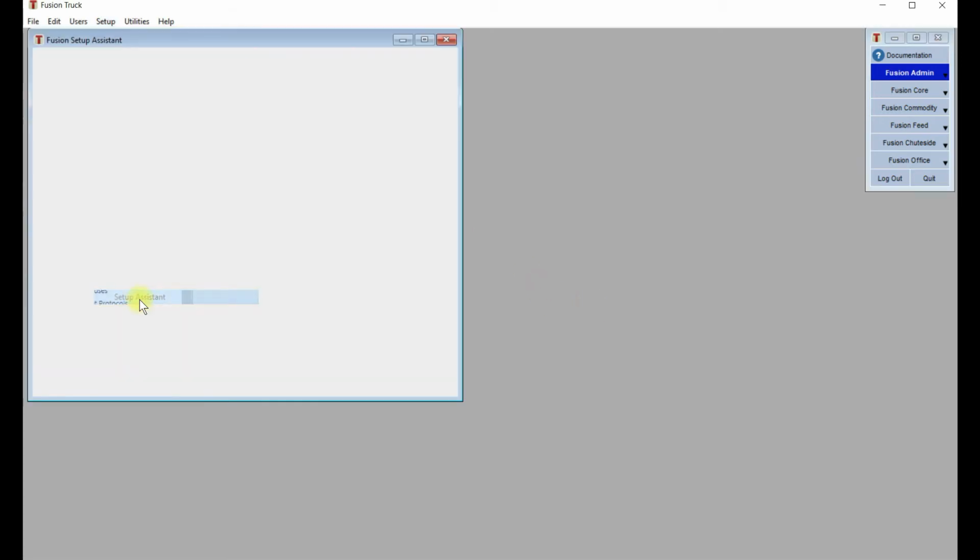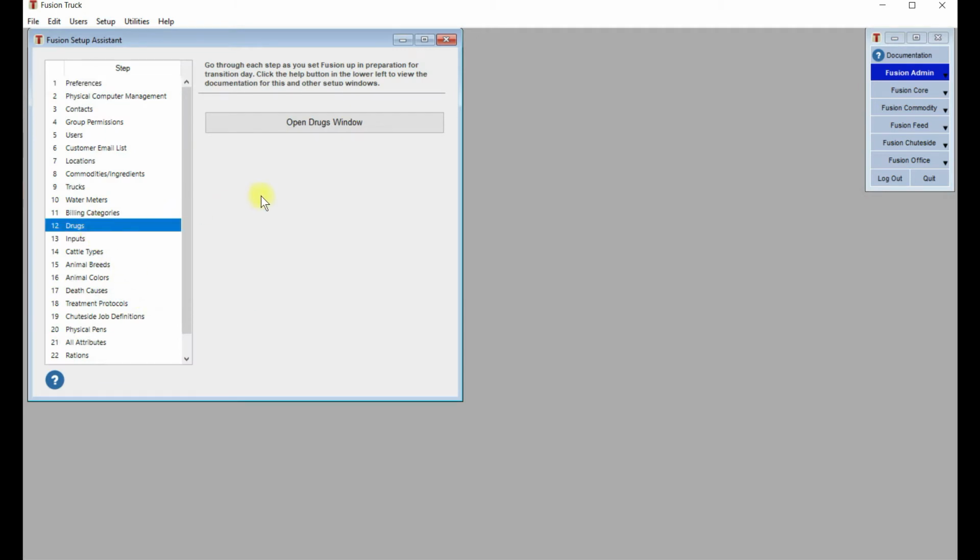Hello everyone. I'm going to show you how to add a new drug to Fusion. So if you're new to Fusion, doing this for the first time, you're probably seeing it through the eyes of the setup assistant. So on the drugs list, you're going to open the drugs window.